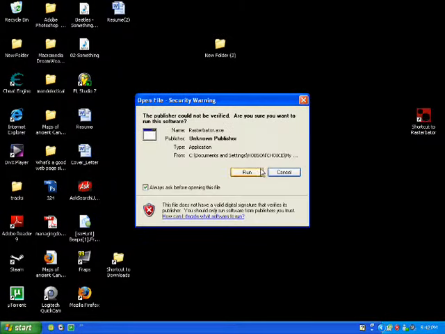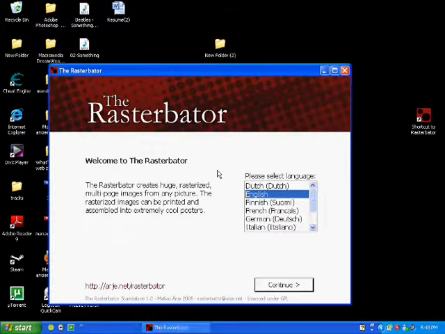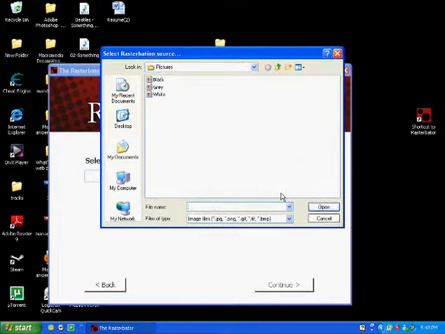Open up Rasterbator, a free program that I'll use to blow up the pictures to fit multiple pages. You can find it at the web address shown.